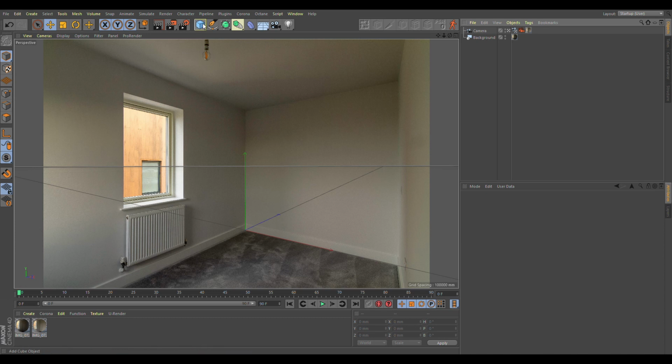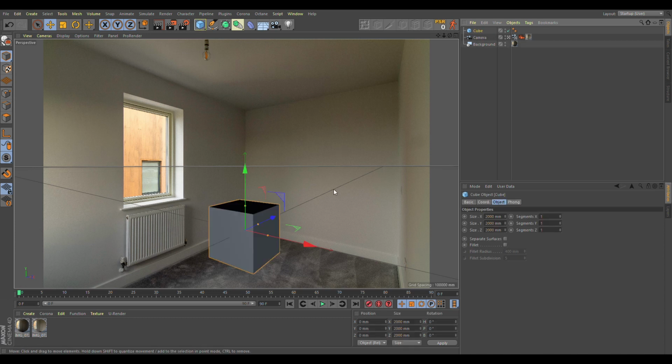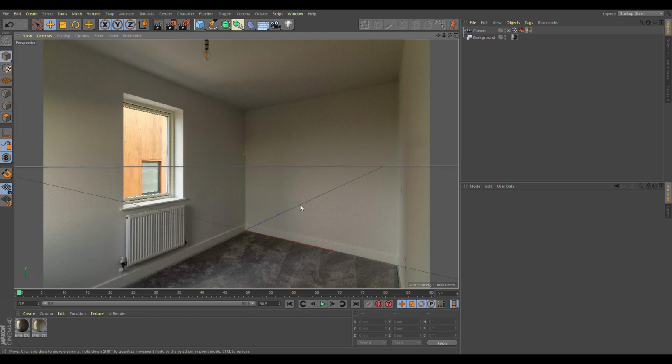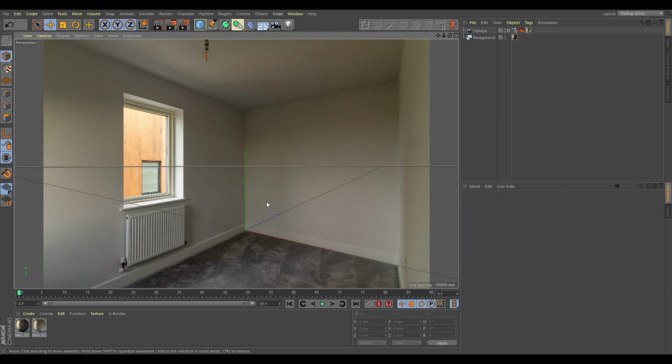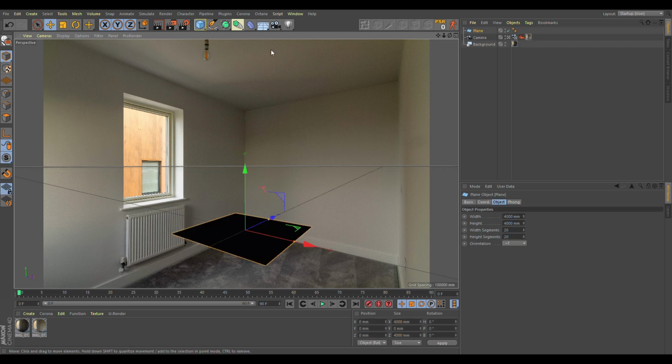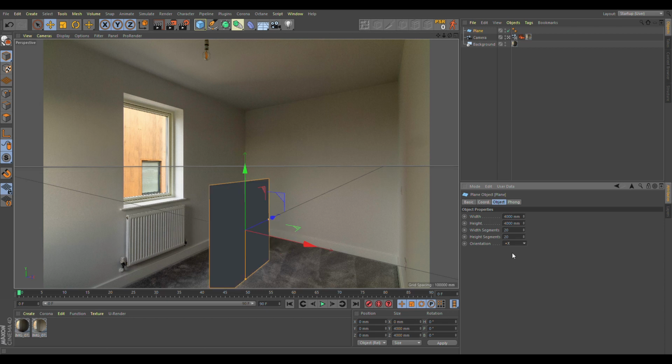So if I bring in a cube, there it is in my scene. Now, scaling: this cube is 2000 millimeters by 2000, and it looks very small for that size, 2 meters in that room. I have measured these walls because I've been there in person, and I know how tall they are. So if I bring in a plane and put that onto, let's say, the Z axis here, I'm going to make sure the segments are just 1 by 1. I'm just going to make it editable.